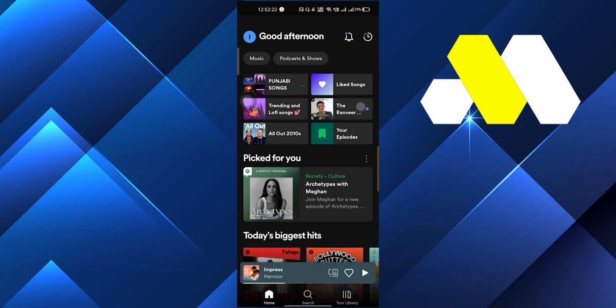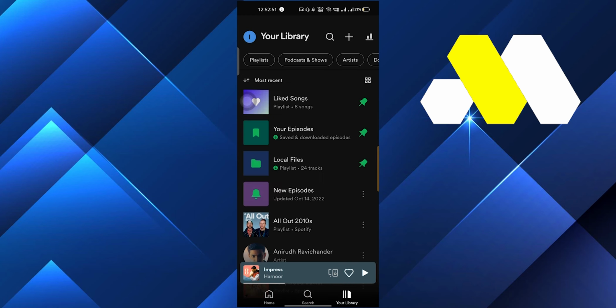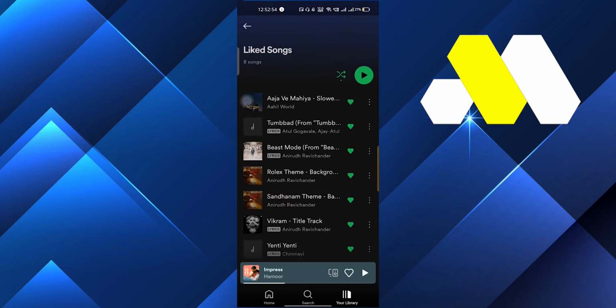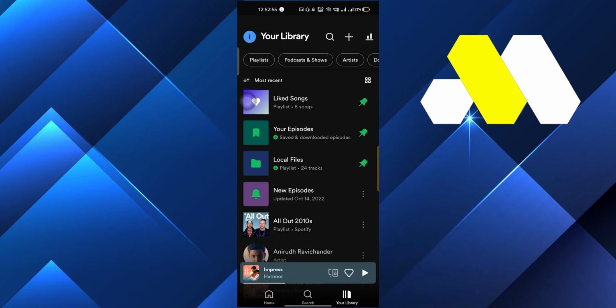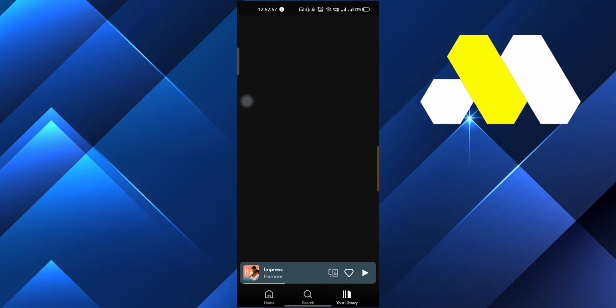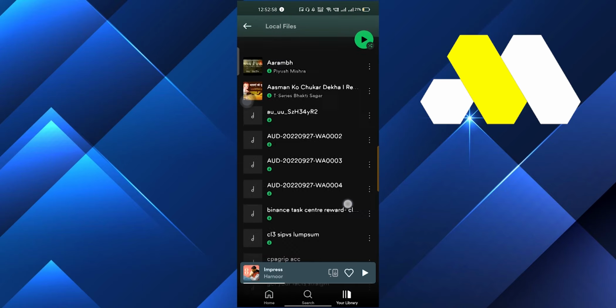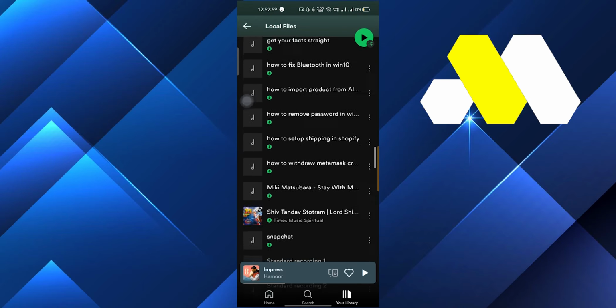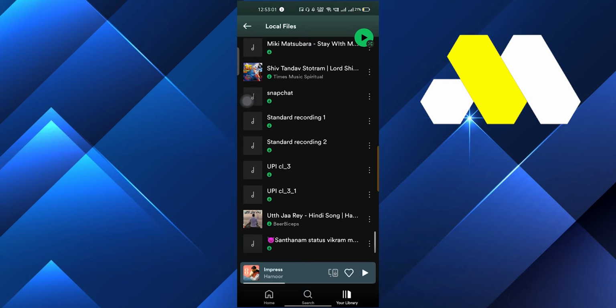And after that, you have to go into your library, which you can see in the below, and you can see that here you will see your liked songs and basically your local files. So you have to click on the local files, and here are all the audios and songs that you have kept in your phone, and you can use the Spotify to play all these songs.